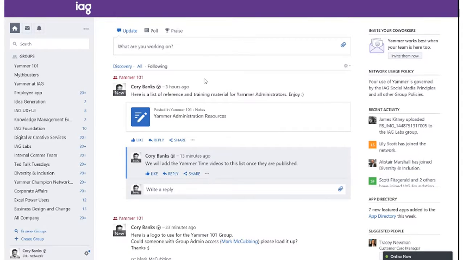The main feed has three settings that you can utilize. Discovery shows you content that's receiving a lot of attention and activity at the moment. All will show you all posts that you have permission to see across the organization in chronological order. Following applies a filter, only displaying information for people that you are following, groups that you've joined, and other topics and content that you've also chosen to follow.